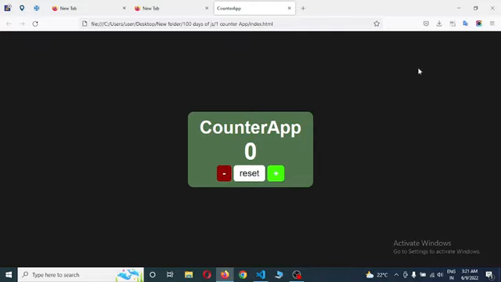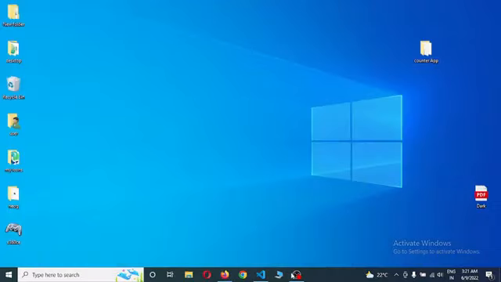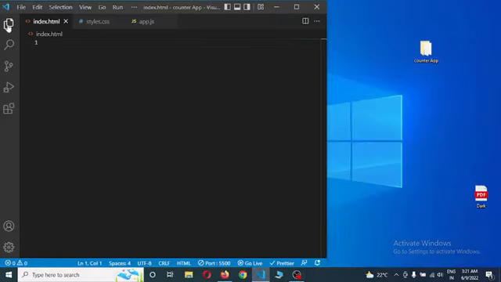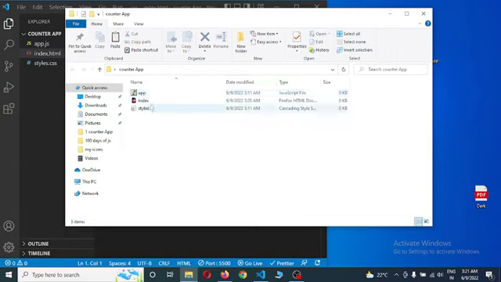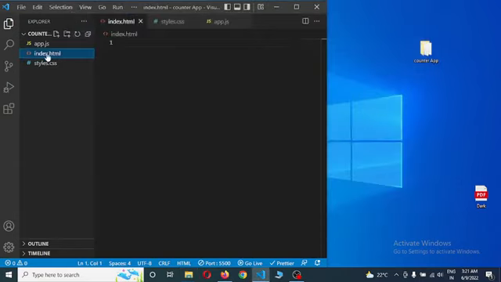Okay, so basically, let me minimize this and I'll come over to VS Code. That's what I'll be using. Here in VS Code, I have a folder open. I created a folder and created 3 files in it. So these 3 files, basically we have an index.html, we have a styles.css file which is empty, app.js empty, and the index.html as well empty. So we are going to do everything by ourselves.